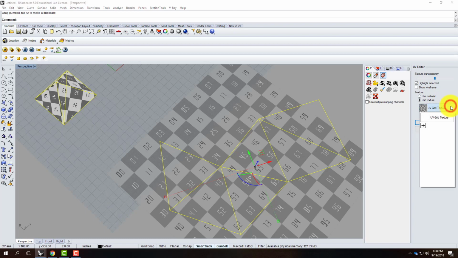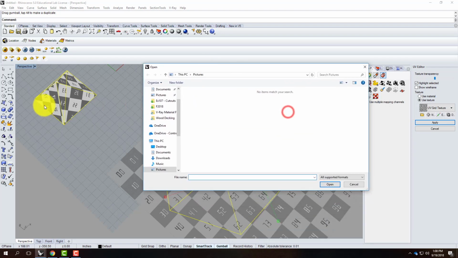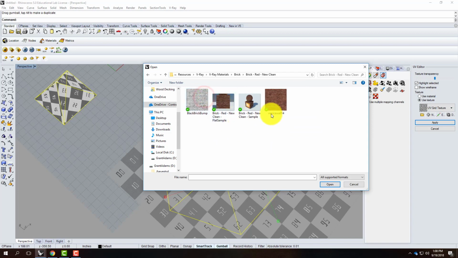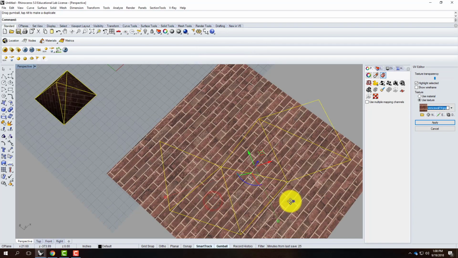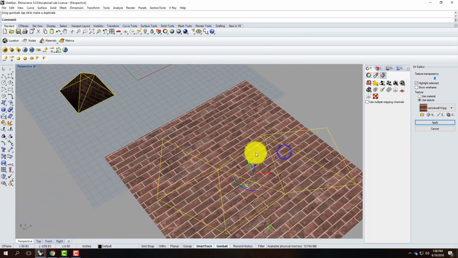I can go find that texture, and I have to find it. I was using brick, so I'd have to go into my V-Ray materials. And again, this is not the kind of thing that you would do on an everyday occurrence. It's something that you're going to do only on very specific circumstances. So there's my actual brick texture. I've just applied it there. And now I can control how that's working.